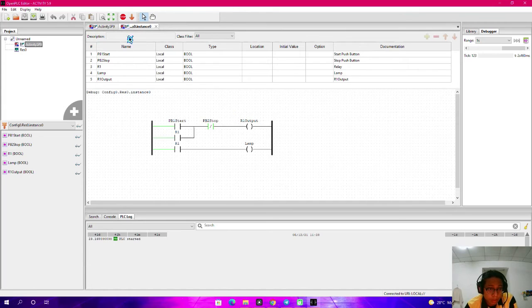So I start the simulation here. So if you can see, if I force through the push button start, the R1 output will be turned on. If I force through the push button stop, it will disconnect.